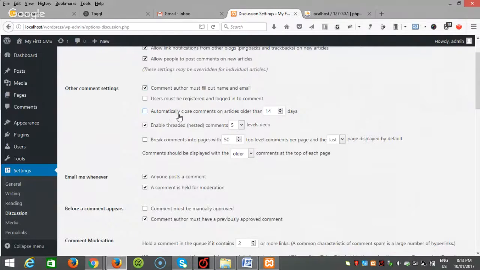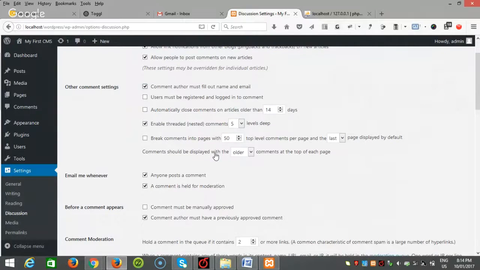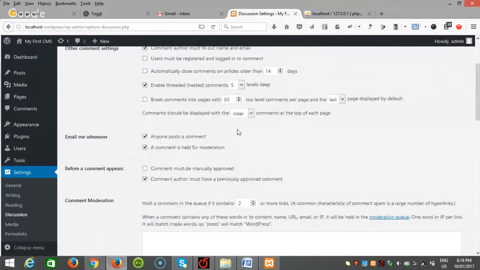Okay, and there are other settings like automatically close comments on articles older than 14 days. So for example, if an article is older than 2 weeks or 14 days, no one can comment after 14 days from the published date. And there's also break comments into pages with 50, which means if there are more than 50 comments, they go to another page. You can just read those settings, and I think it is very easy to understand what they are about.